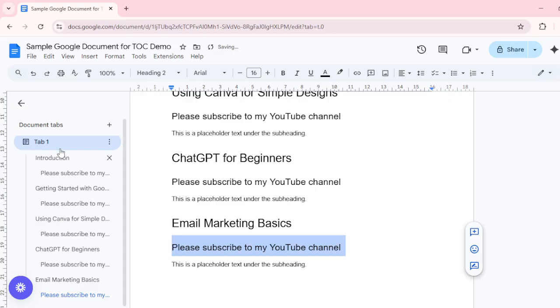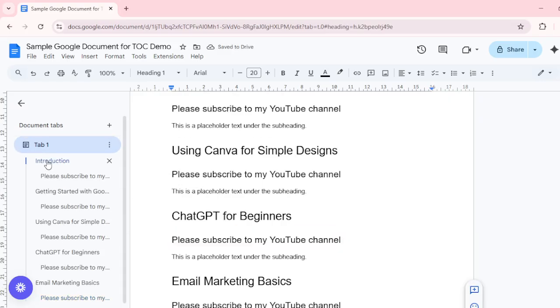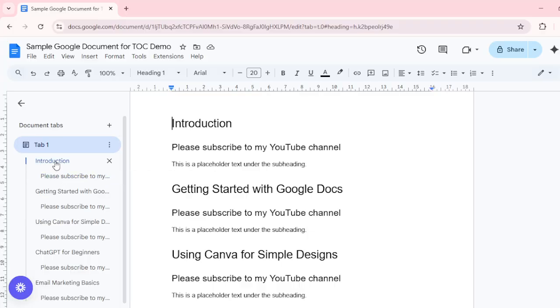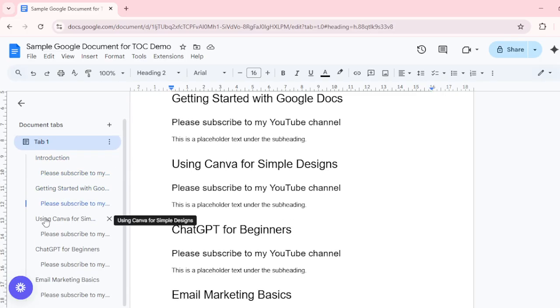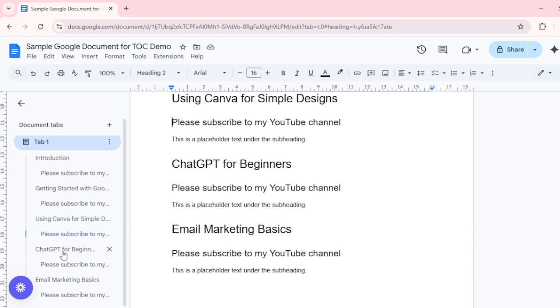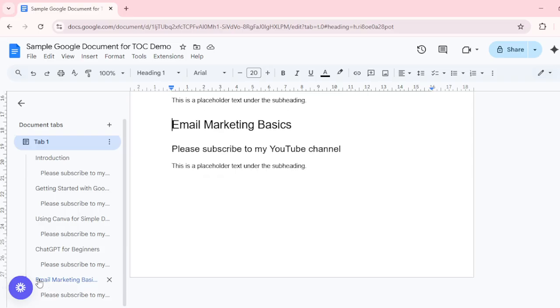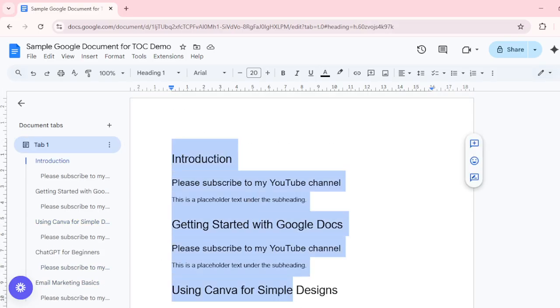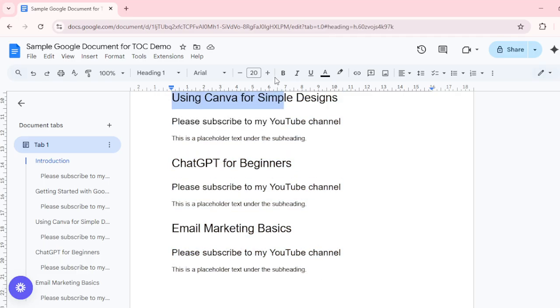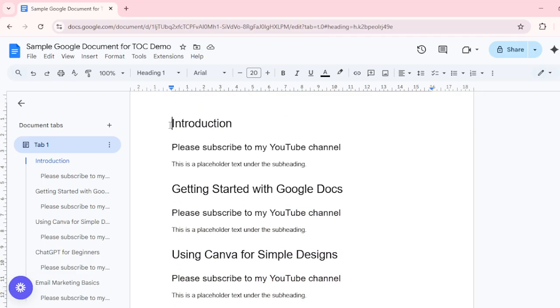So as you can see now, we have identified what our headings and subheadings are, and when we click on one, it takes us to the specific section. Now to the meat of this video: how do we insert a table of contents? Once you have all this ready, you come here. It depends on where you want to insert your table of contents.